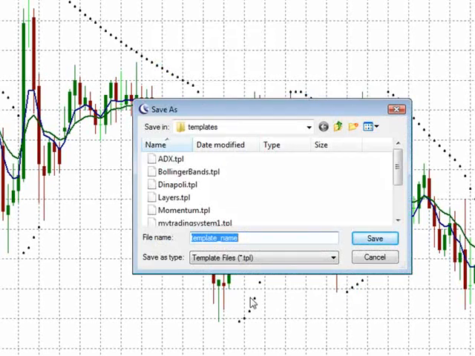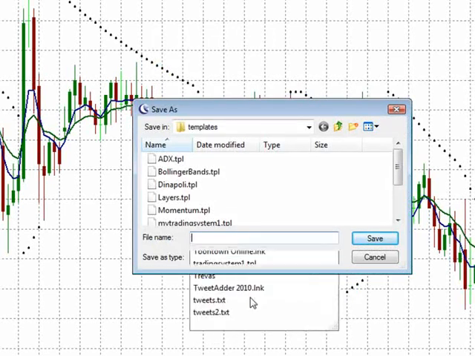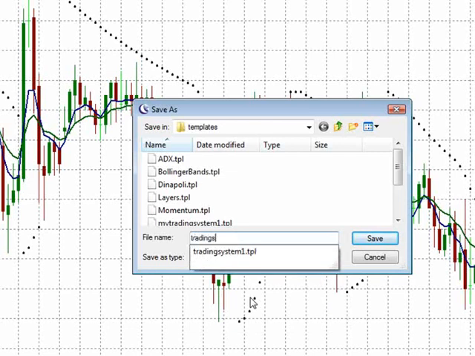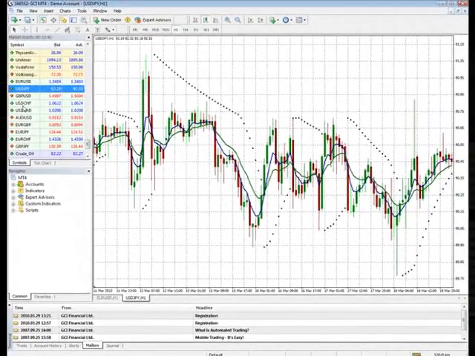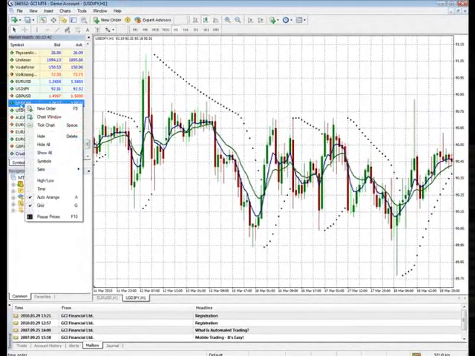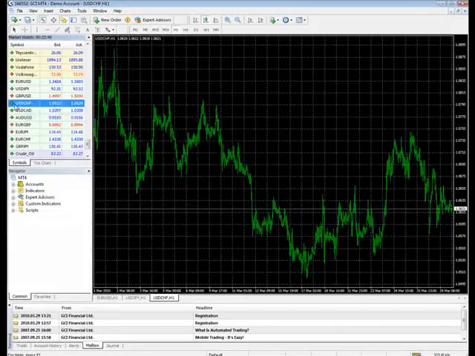And you can call this whatever you want. I'm going to call it Trading System 2. And I'm just going to press enter or click save, and that will save my chart. Now I can apply this chart to any chart window. Let's just open a new one here. Opening the US dollar Swiss franc pair chart.